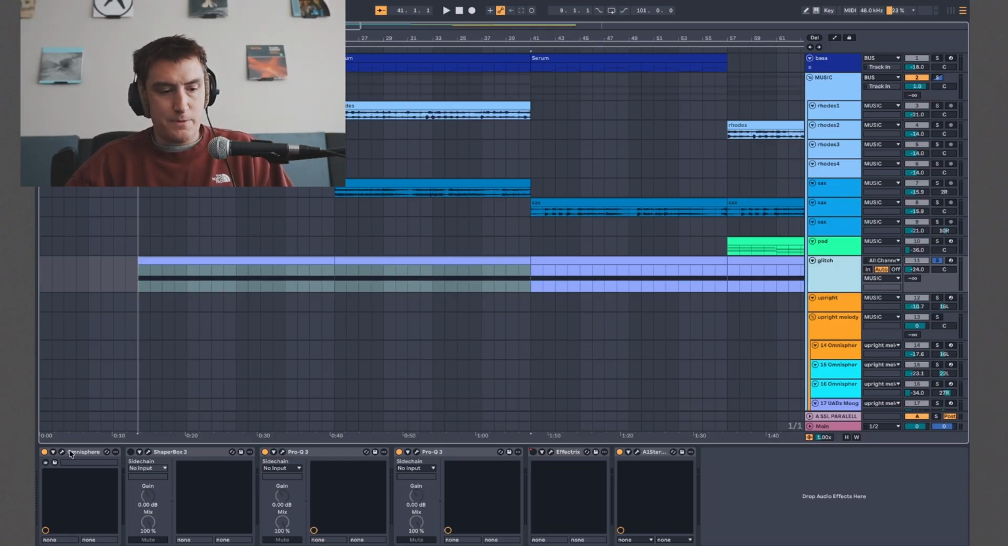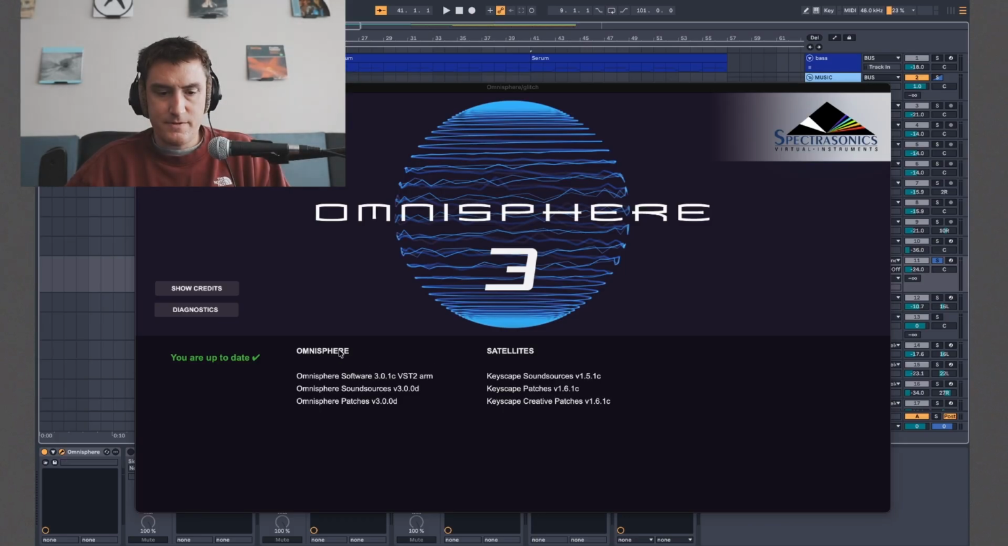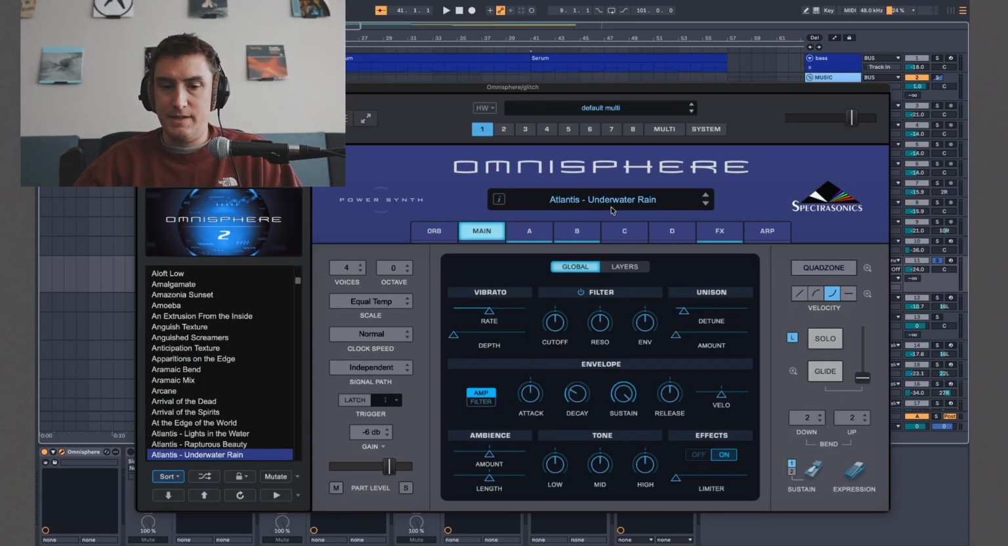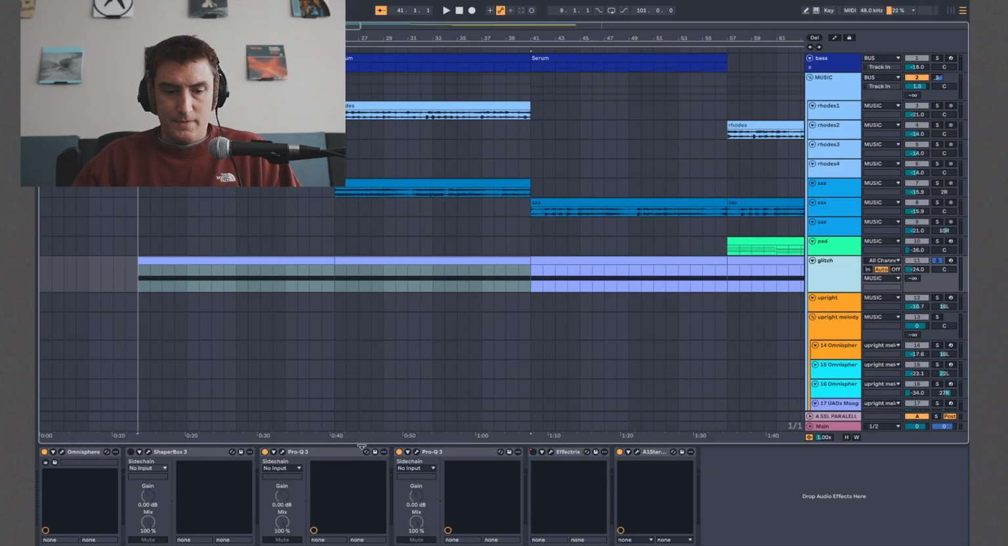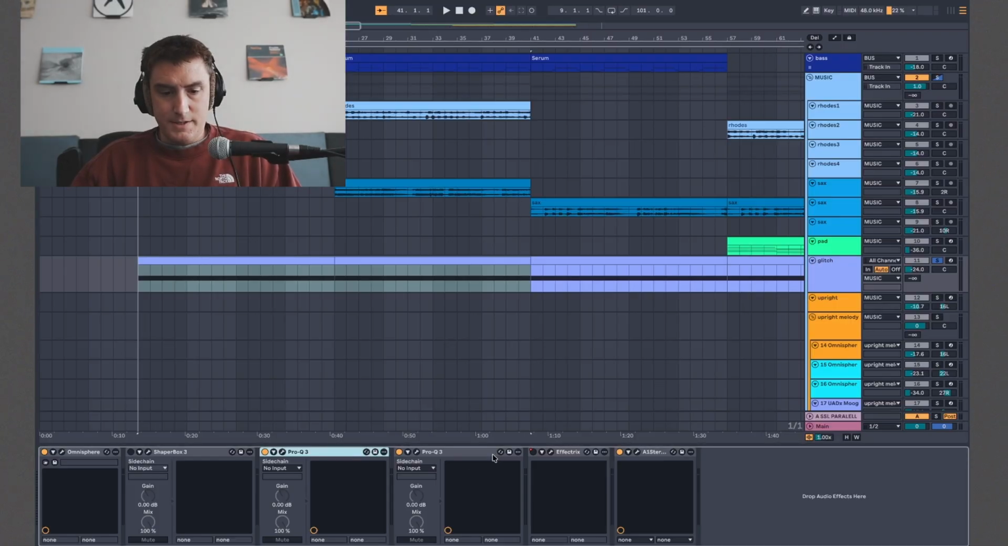I called it Glitch. It's an Omnisphere preset. I was using Omnisphere 2 at the time. I just updated this, but the preset is called Atlantis Underwater Rain. And if I take all my processing off of it, it sounds like this.